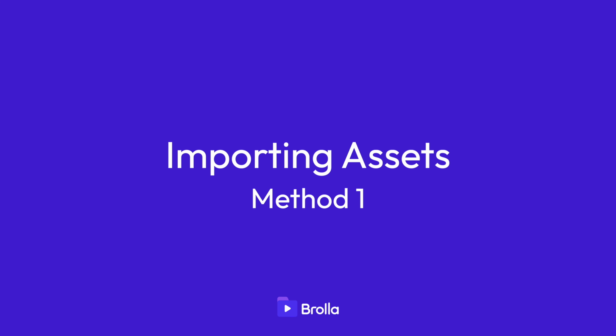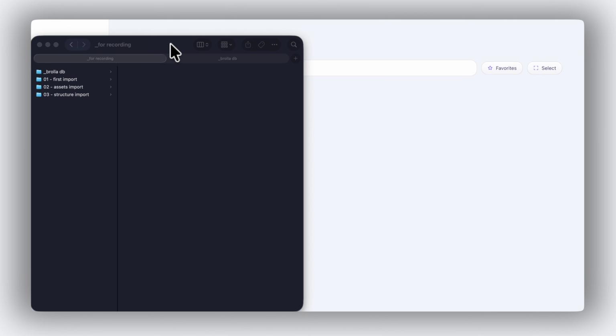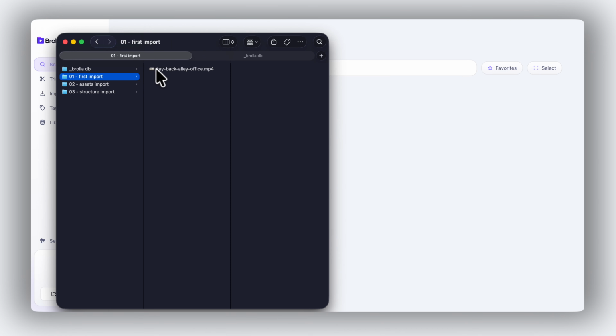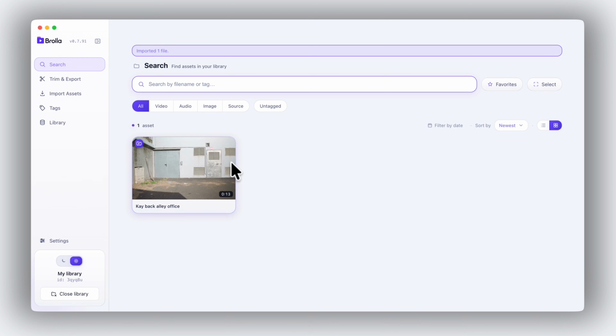So let's import your first assets. The first way to do it is super simple. When you're on the Search tab, you can just open the Finder, then select the file, and just drag it to the Brolla window. It will import it automatically.